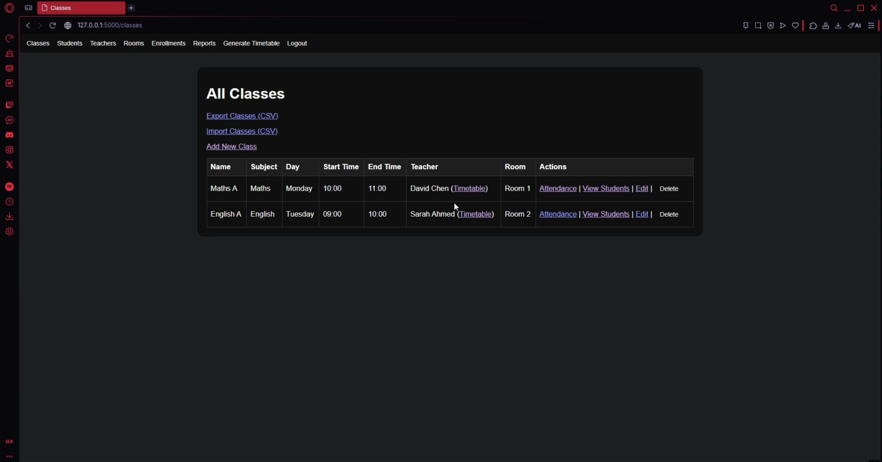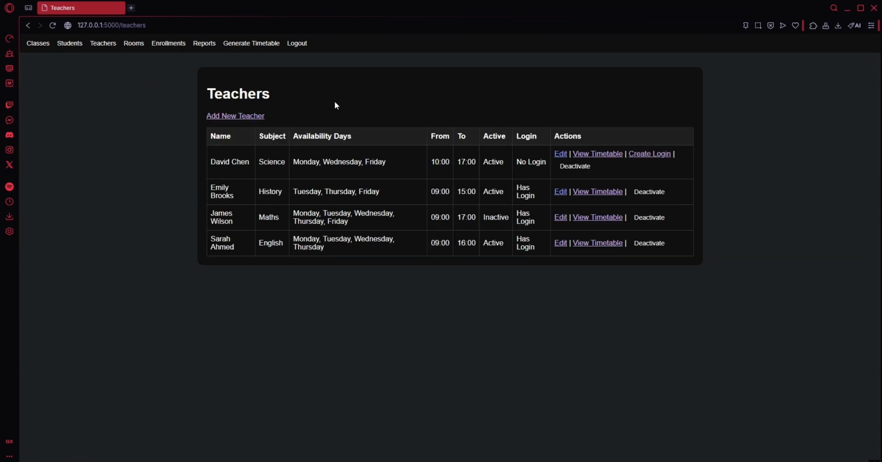So now that we've tried that, we're going to see what happens when an inactive teacher tries to log in. So currently our system has these teachers. We can see which teachers are active and inactive. So James Wilson is a teacher who has been inactive, but in our system, when you deactivate a teacher, the teacher's login also becomes deactivated. So when you try to log in, the teacher account is deactivated, it won't work.